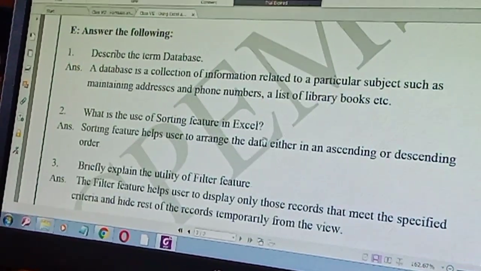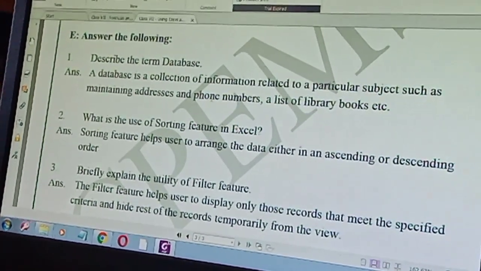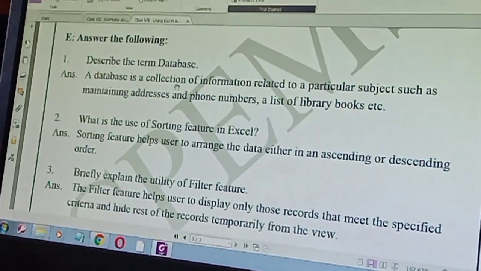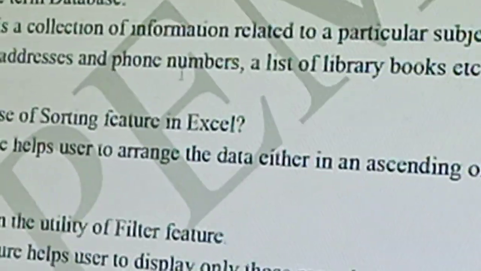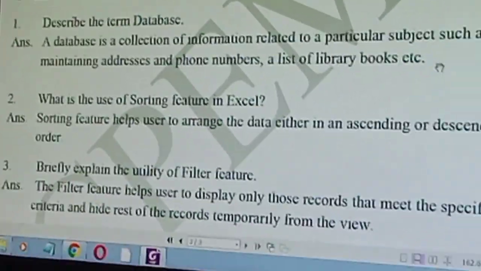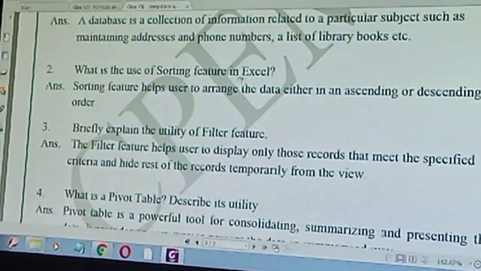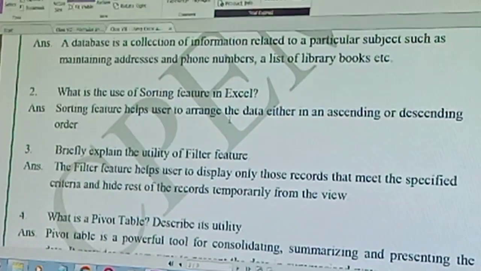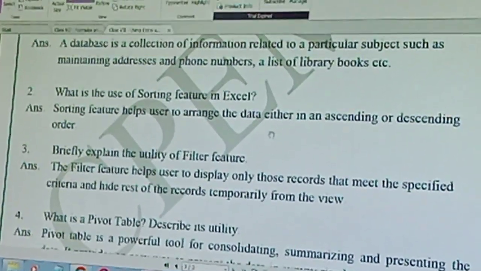Now coming to the answer the following questions. Describe the term database. Database is a collection of information related to a particular subject such as maintaining addresses and phone numbers, a list of library books, etc. So here whatever questions are asked related to that you need to give the correct answer. What is the use of sorting feature in Excel? Sorting feature helps user to arrange the data either in ascending or descending order.